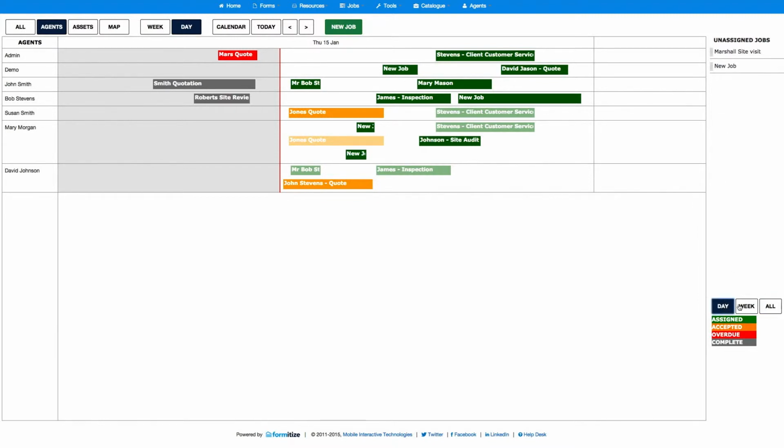Down here at the bottom you've got the different options: day mode, week mode, or show all of them. And very simply, in the same way, I can roll over them and see the job details, and then I just grab that and drag it onto the scheduler to assign it. Really, really simple. Okay, so that's managing the agents.